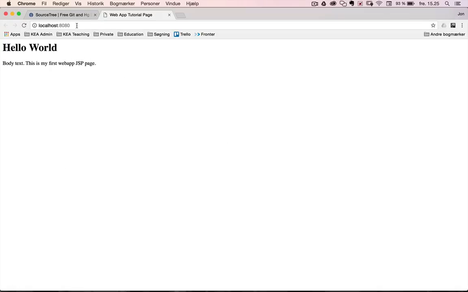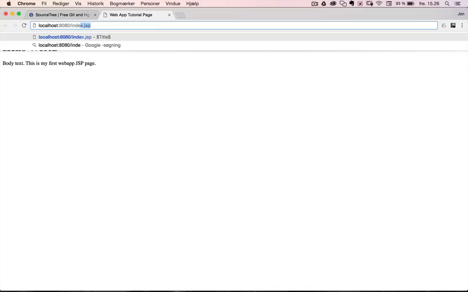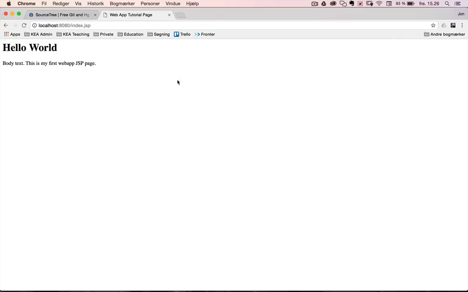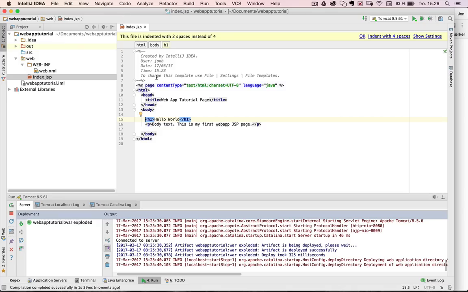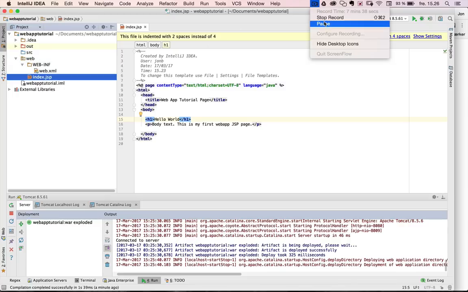If you look up here in the URL, it's localhost on port 8080, and the file, I don't need to write index.jsp, but I could do that. So this is actually the default page. So when I type localhost port 8080, it will actually look in this folder called web and take the index.jsp file. So now I'm up and running with my first web application.